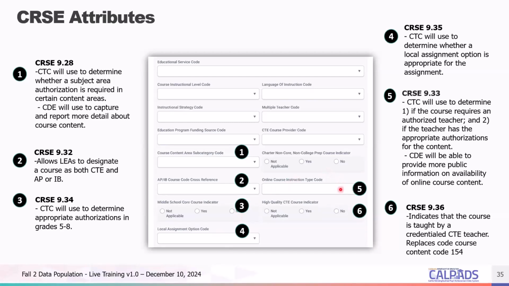The fifth attribute to be mindful of is the online course instruction type code, and the CTC will use this data to determine if a course requires an authorized credentialed teacher and to determine if the assigned teacher has the appropriate authorizations or credentials. The online instruction type code has become quite relevant in recent history since the COVID-19 pandemic. And the sixth and final attribute to be mindful of is the high quality CTE course indicator.